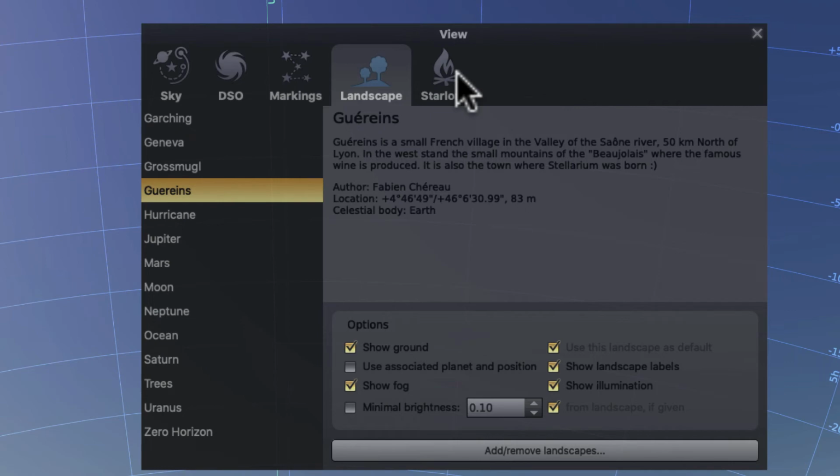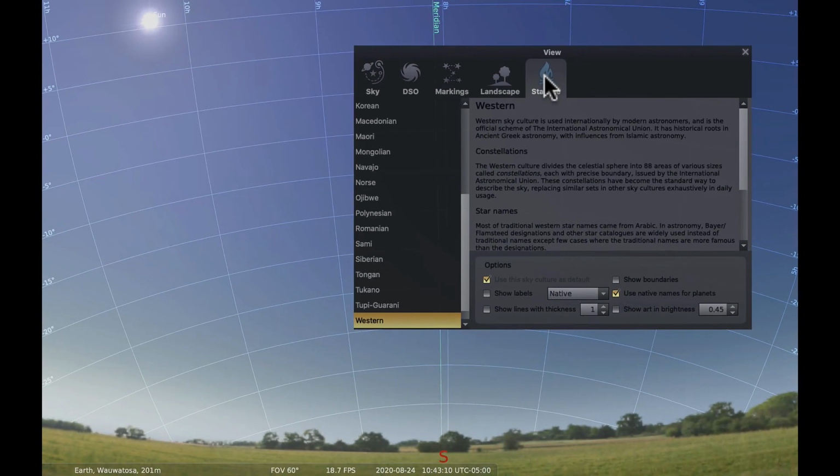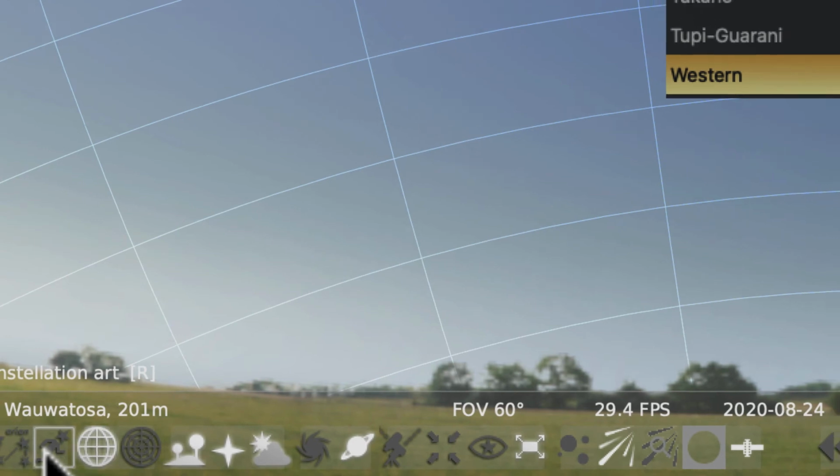There's one other tab here called Star Lore. This is also a very nice tab that we can turn on and off constellation art. Okay, so if we're on Western art, and let me actually go to this shortcut tab and turn it on like this.